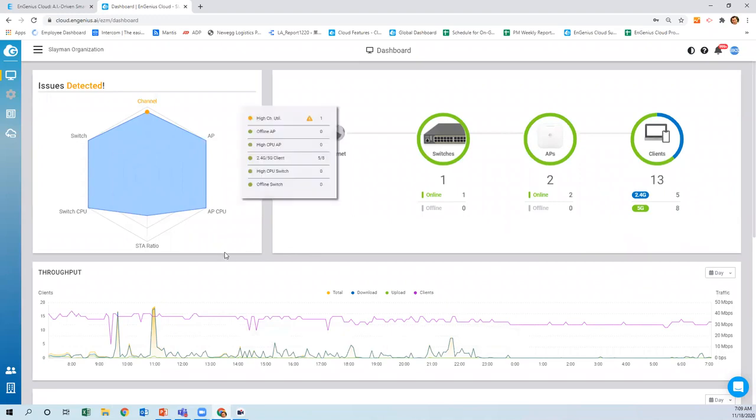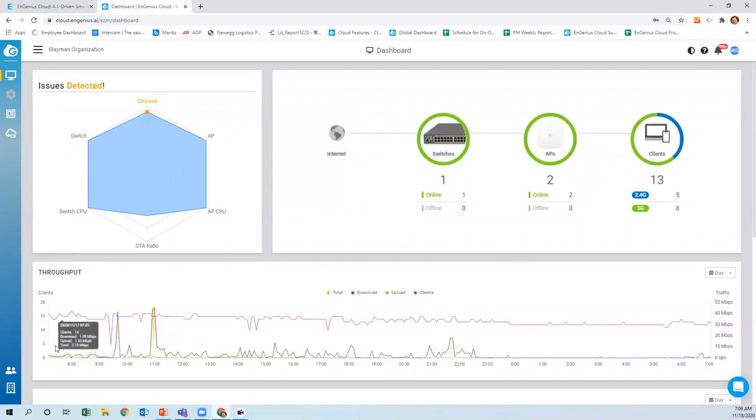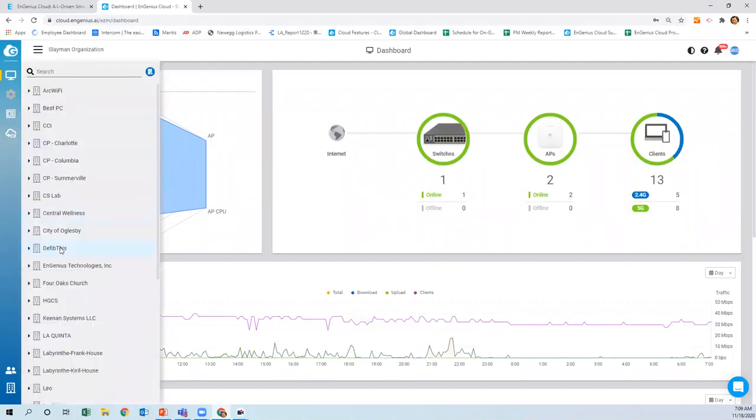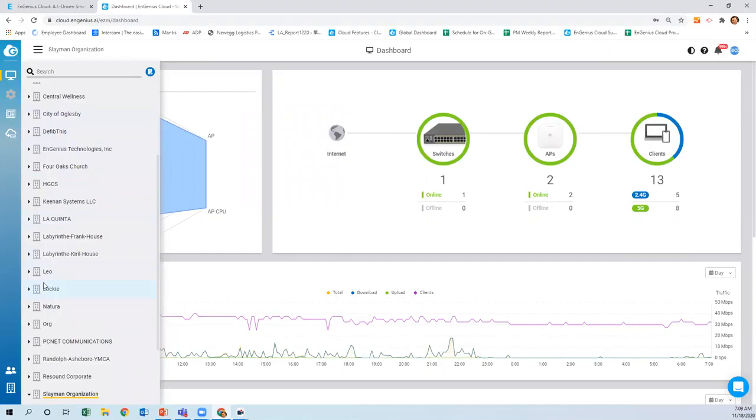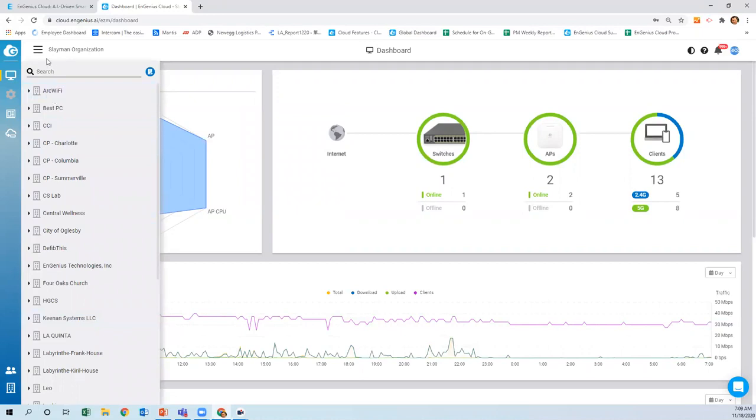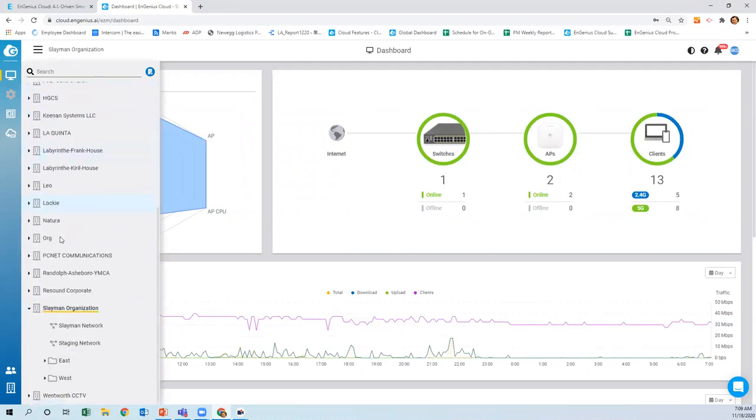The next thing I'd like to show you is really important, what we call the hierarchy view. It's under this menu right here. When I click this menu, it's going to show you a bunch of organizations and networks. This is where I organize my workload, my networks, or my customers. If I'm a managed service provider and I have multiple customers, I would create those organizations here, and under those organizations, I would create networks. To give you some examples, right now I'm sitting under my organization. It's alphabetical, so I'm at the Slamin organization, and I have 2 networks: a Slamin network and a staging network.